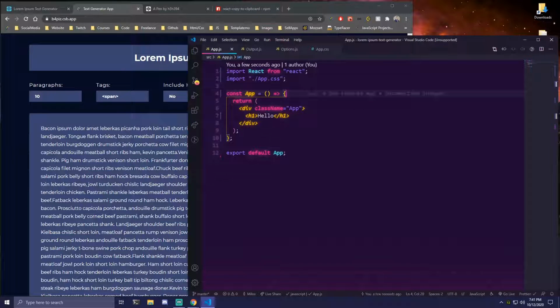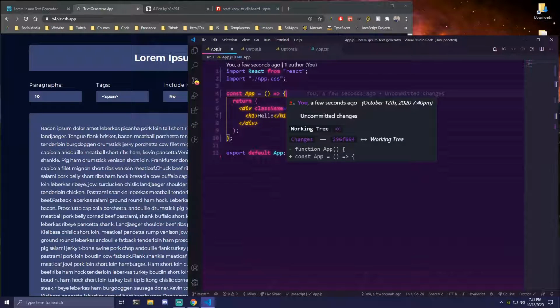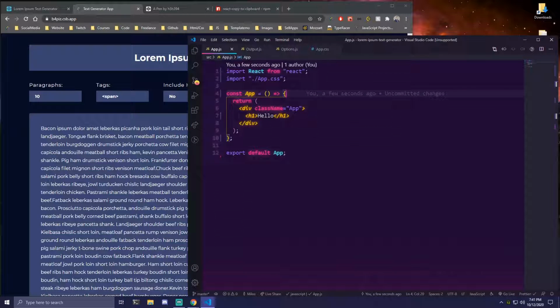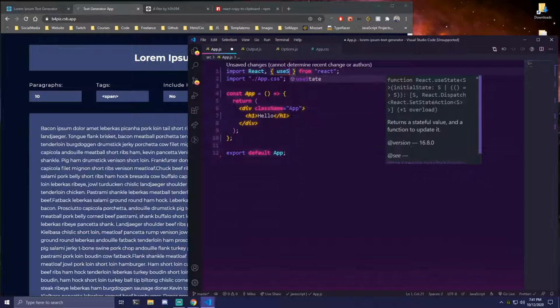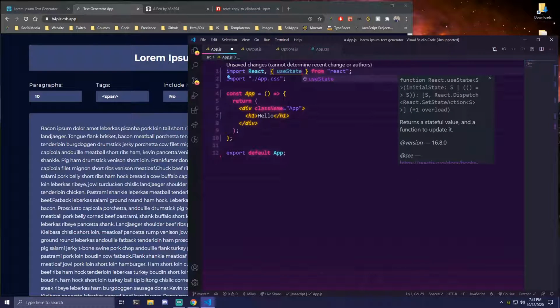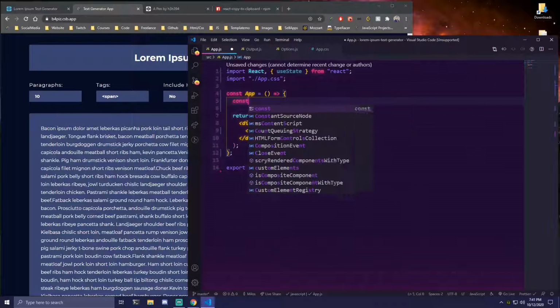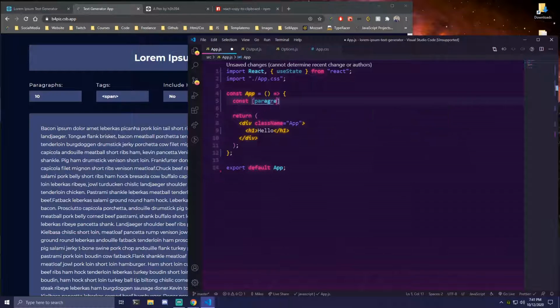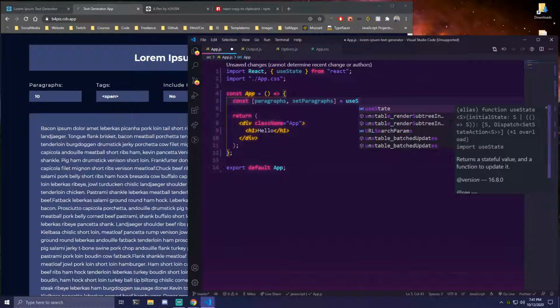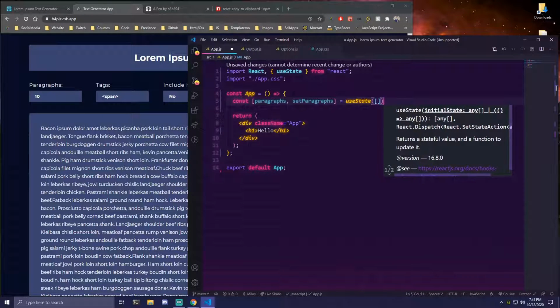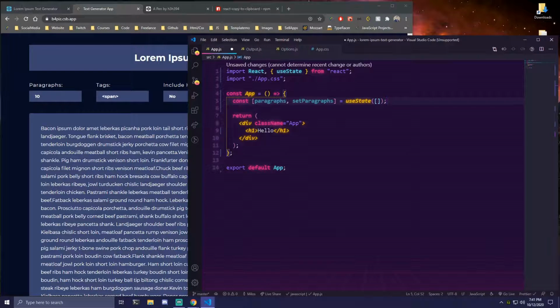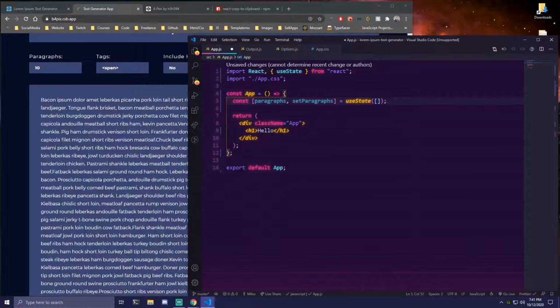So let's go back to our app first. We're going to keep all the states inside the app. So we're going to need to import useState hook first. And then here inside our app, the first state we're going to have is going to be paragraphs and set paragraphs. And initially we're going to set that to an empty array. So this state is going to keep all the text we're getting back from the data.